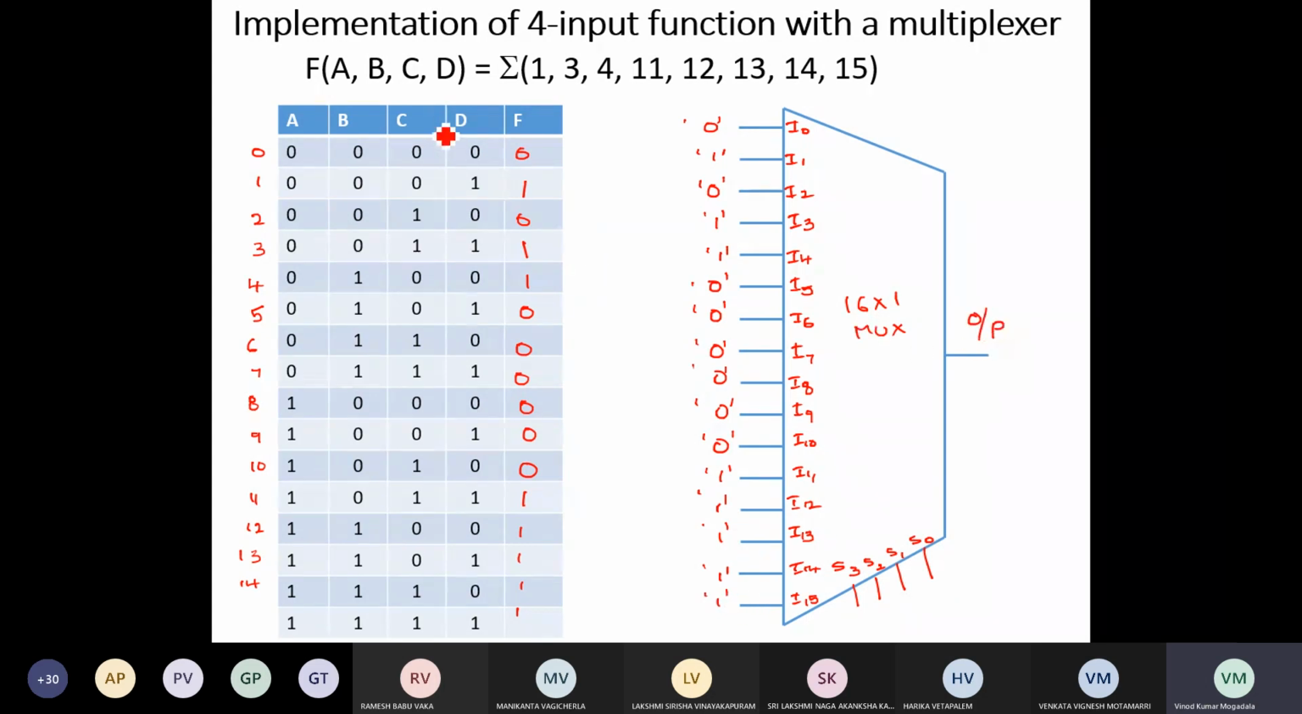So if you are implementing the given Boolean function, here we have a 4 variable case. So the selection lines also you need to connect in the same way: A, B, C, D. The LSB you need to connect to S0, and S3 you should connect to the MSB. So if all are 0, it simply selects I0. At I0 we have 0, so the output will be 0.